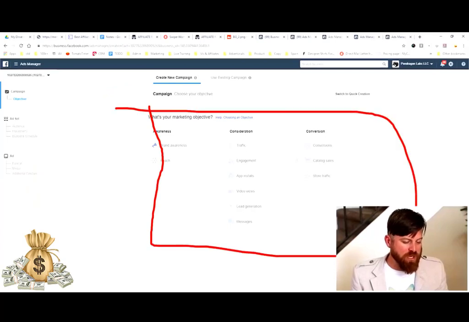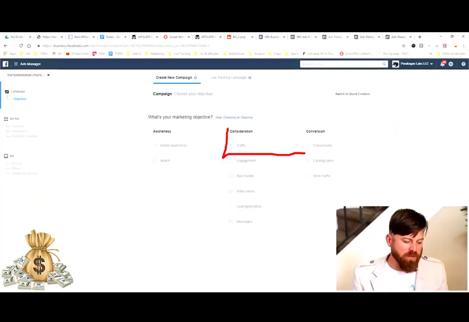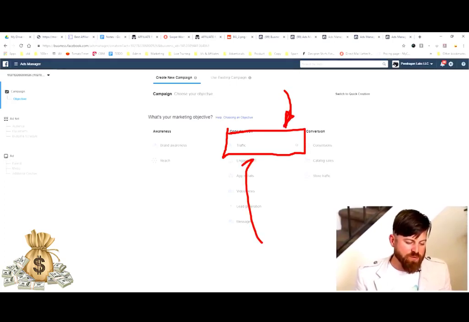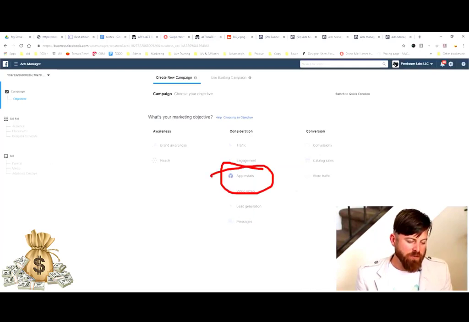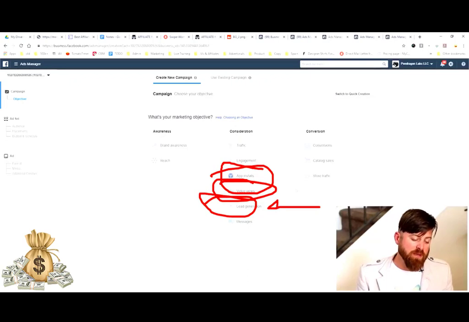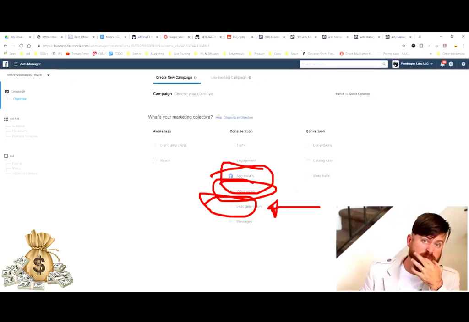Our marketing objective is very simple. I always start with the most basic one, which is traffic, and I suggest you do traffic as well. If you're going for app installs, videos, or leads, you can try those other things. Even leads allow you to use lead forms, which means you can capture people's information via Facebook. But to really use that, you need some sort of integration with your CRM. Most of you are probably running small businesses, so you probably just want to go for traffic, because integrations take time and technical experience.